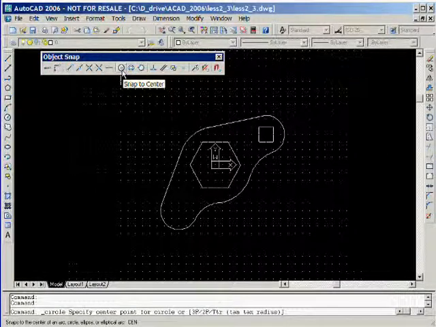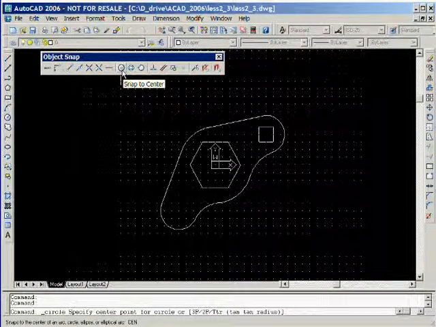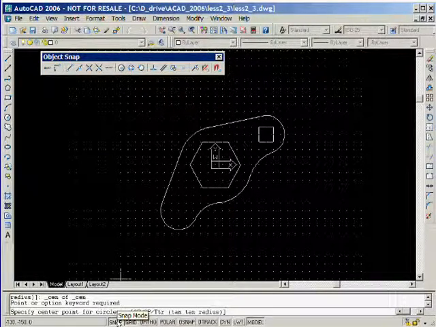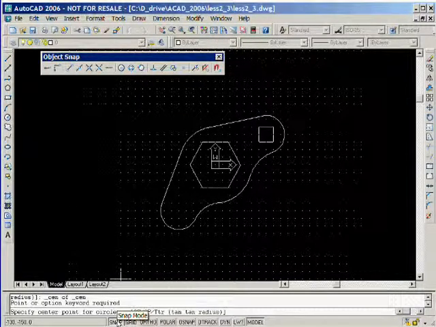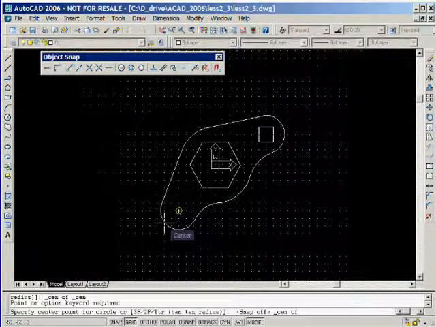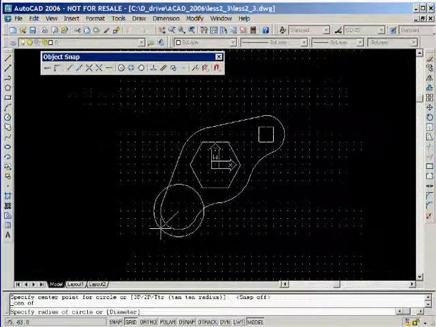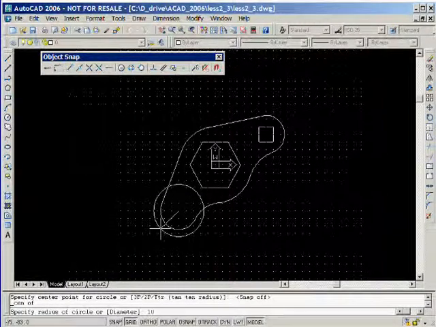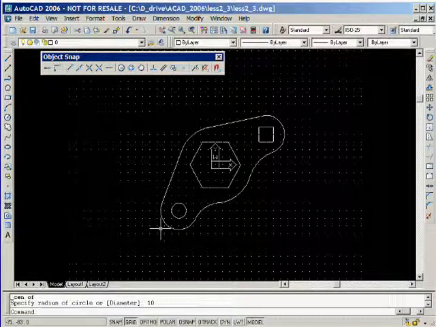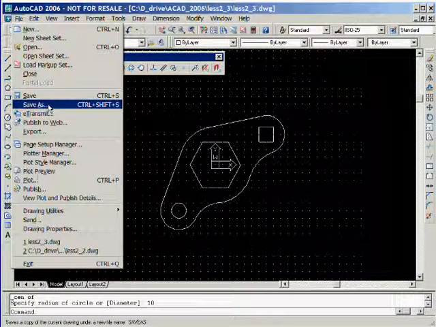Next, we'll click on the circle icon in order to start the process of creating a concentric circle. Then we'll click on the Snap to Center option in the Object Snap toolbar. After turning off the Snap option in the status bar, we'll position the crosshairs as shown here and then click the mouse after we see the center indicator. Next, we'll key in a value of 10 to define the radius of the circle. Our last step is to use the drop-down menu under File to save the drawing file.